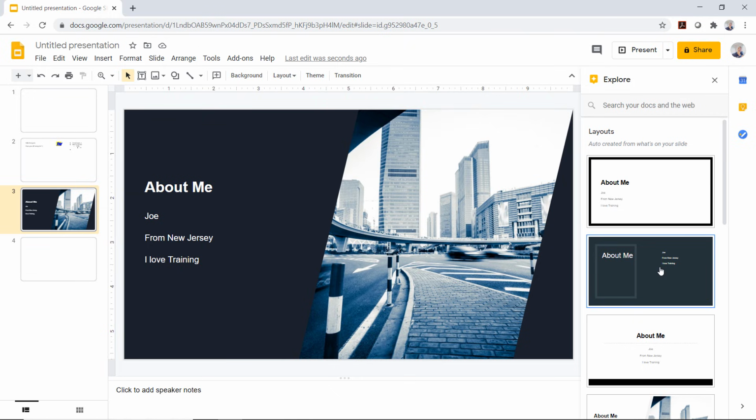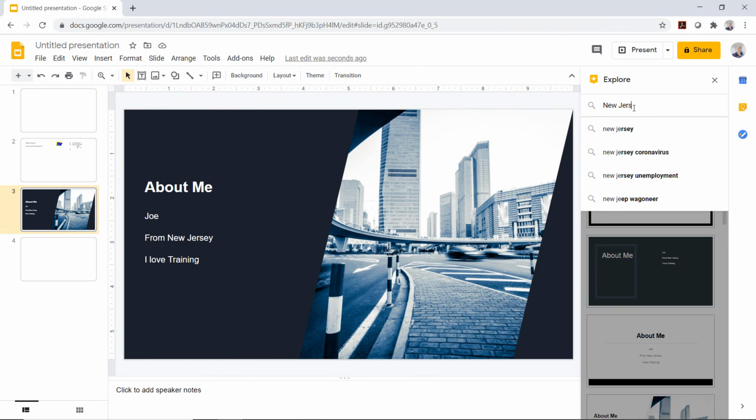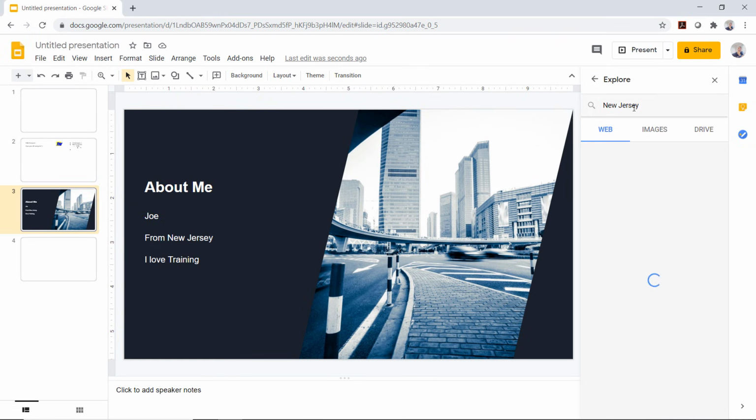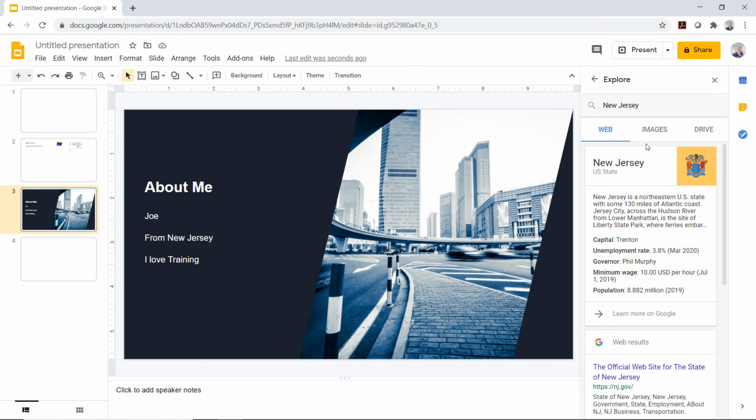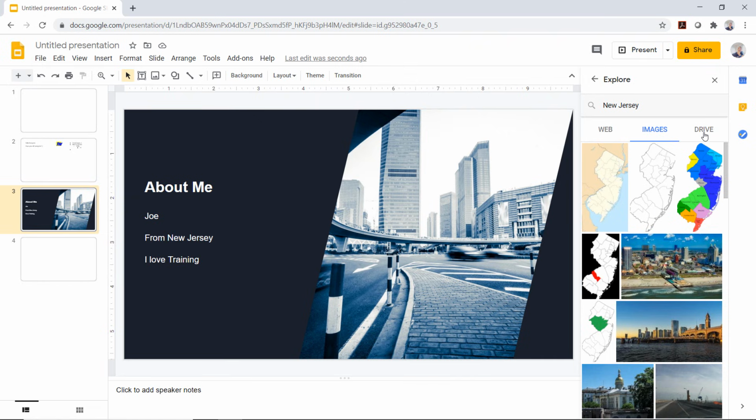Not only that, but Explore is really amazing because you can research things without having to leave Google Slides. For instance, maybe I want to talk a little bit more about the history of New Jersey. If I go up here, I can search New Jersey, and look at that. It pulls up New Jersey information from the web. I can also pull images or even look in my Google Drive, which is pretty cool.